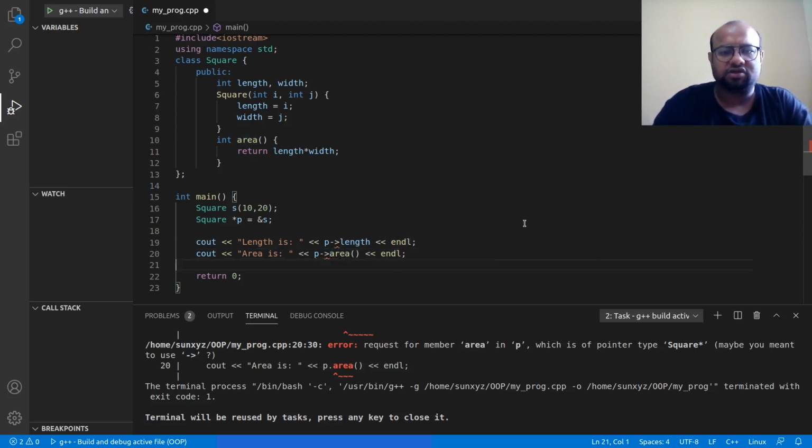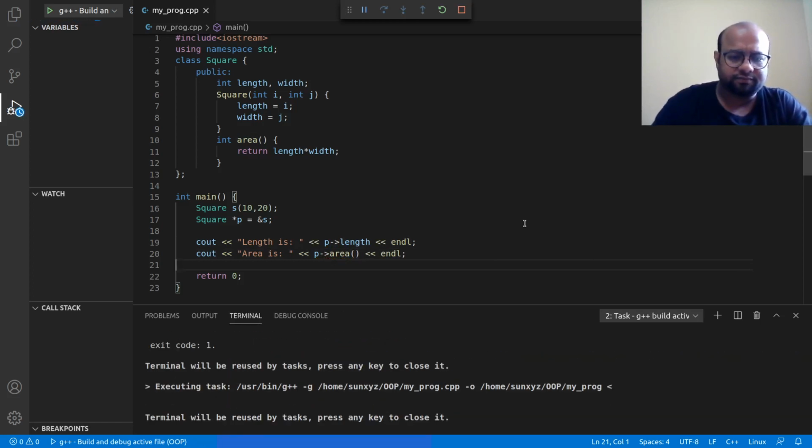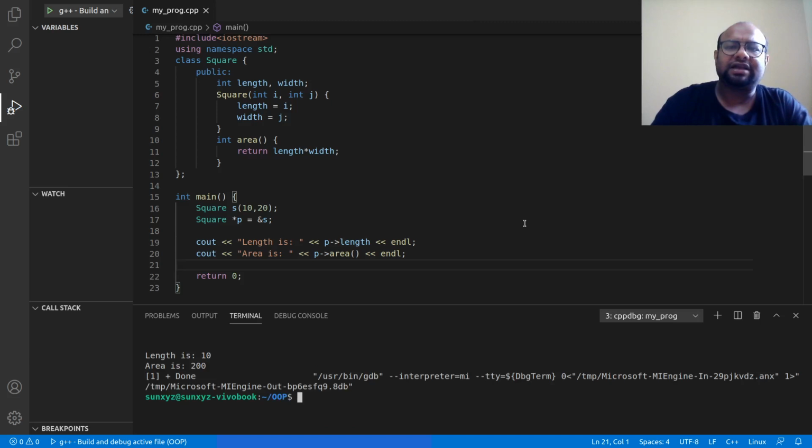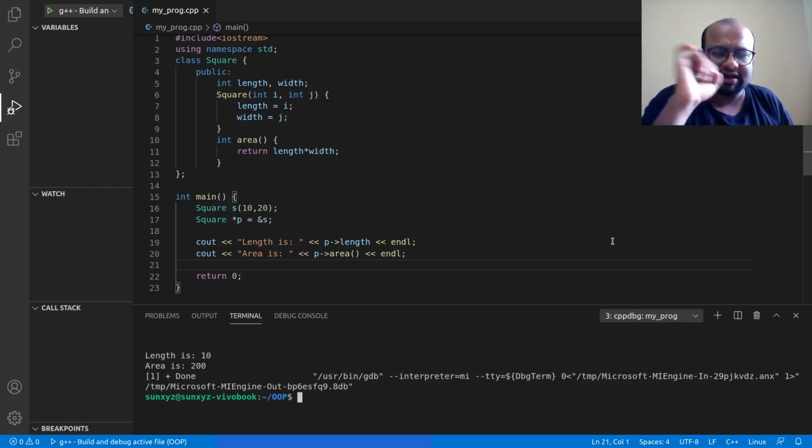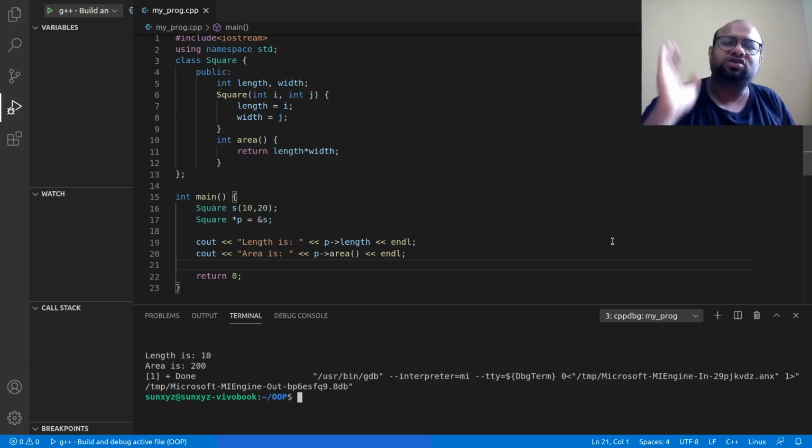Now if I go ahead and execute, I will get length is 10 and area is 200 like before. So see the difference. Previously, with object dot attribute or object dot area, I used the dot operator. But now that I have pointer attribute or pointer area, I cannot use dot. Instead, I have to use this arrow, that is the hyphen and greater than symbol, one after the other. So I have to write pointer arrow attribute or pointer arrow area. That is what you see on your screen.